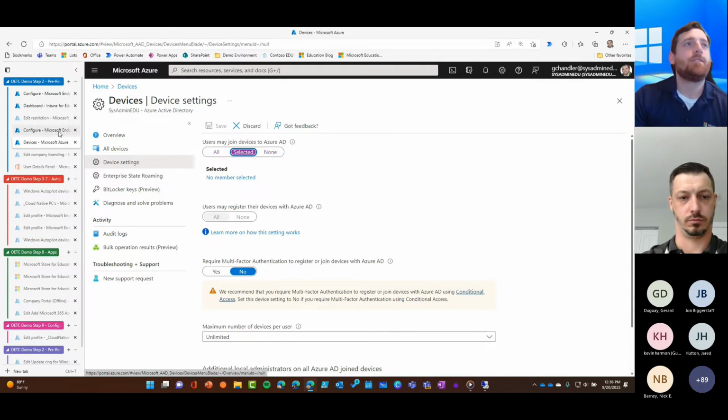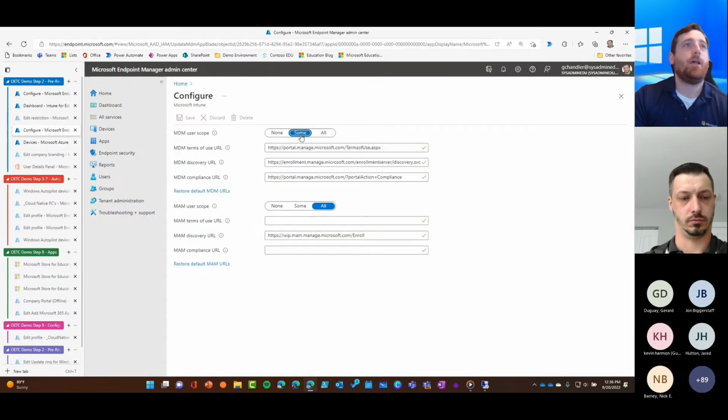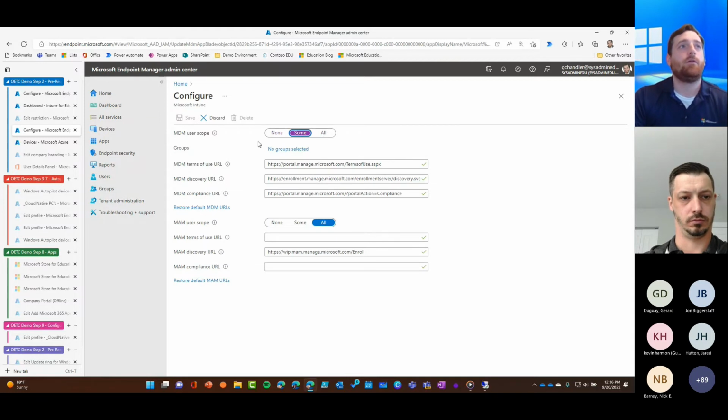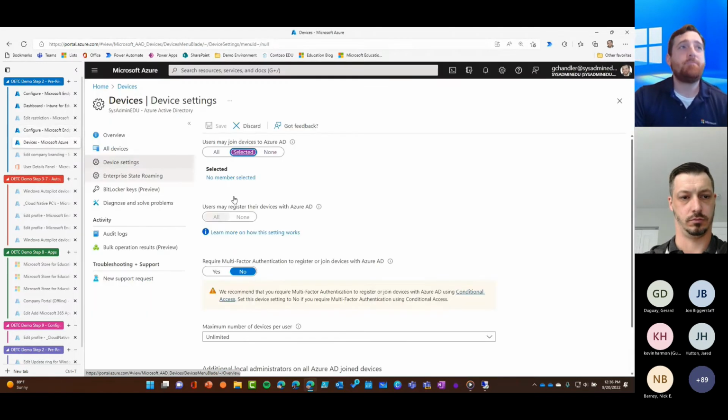If you ended up setting a specific group in this column here for automatic enrollment, best practice would be to set it here as well. Just choose the same group.